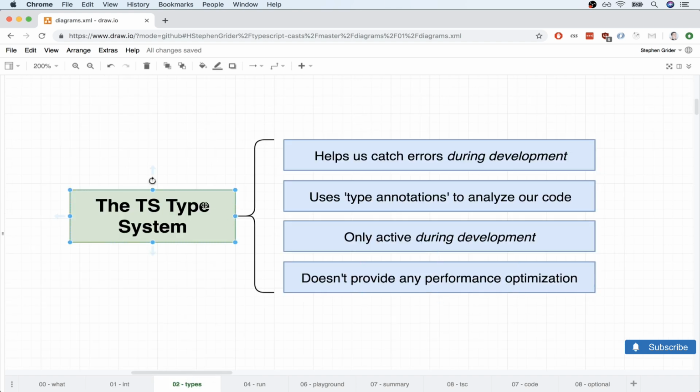The goal of the type system is to help us catch errors during development. In other words, when we're actually writing our code in our code editor. Think about how we catch errors right now with JavaScript code. Let's imagine that you're writing out some amount of JavaScript inside of your editor, and maybe there's a bug inside of it. How would you find that bug? Well, really, with JavaScript, the only way to do that is to actually execute your code and see that error appear. And that's not super efficient.